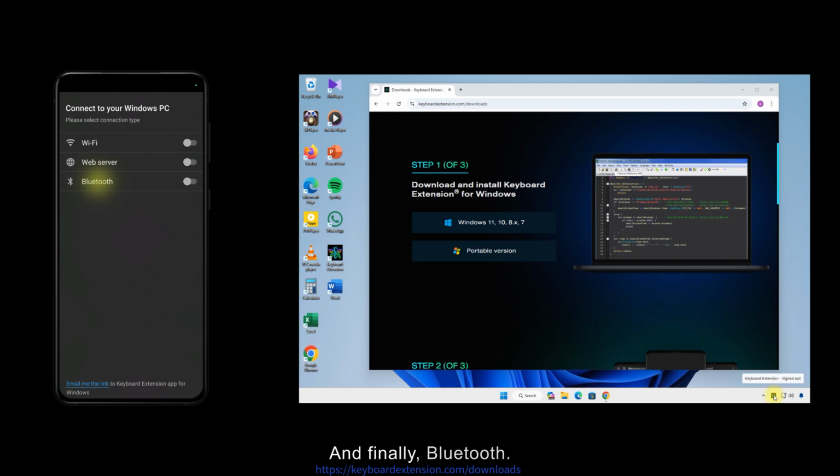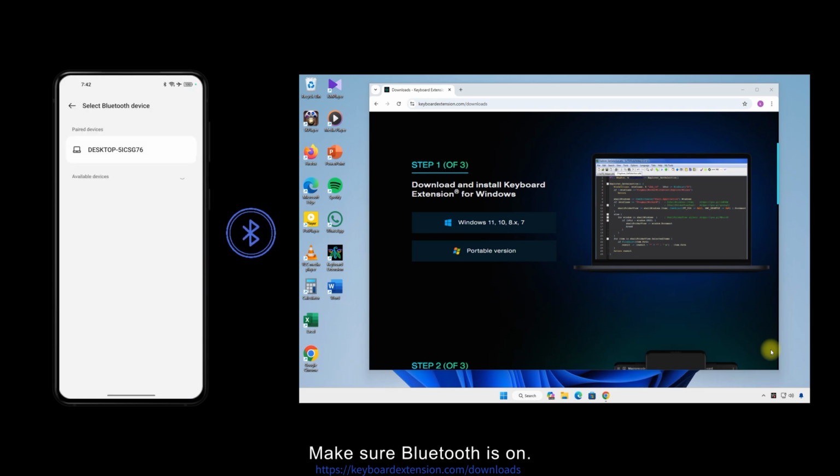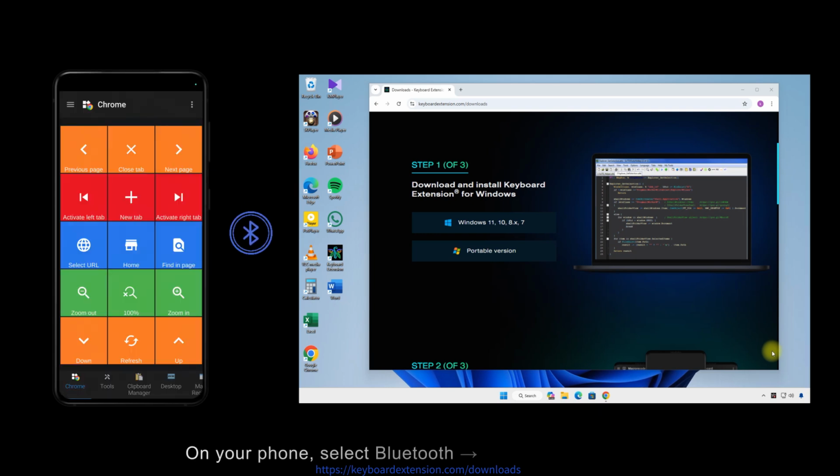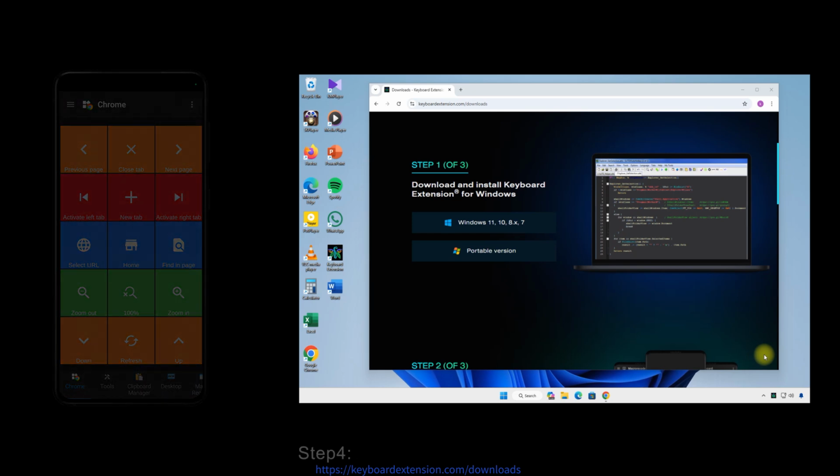And finally, Bluetooth. It's a bit slower, but great for quick wireless setups. Make sure Bluetooth is on. On your phone, select Bluetooth, then pick your PC, then pair. When the indicators turn green, you're good to go. Congrats! You've mastered all 3 connection types. You've earned a coffee break.